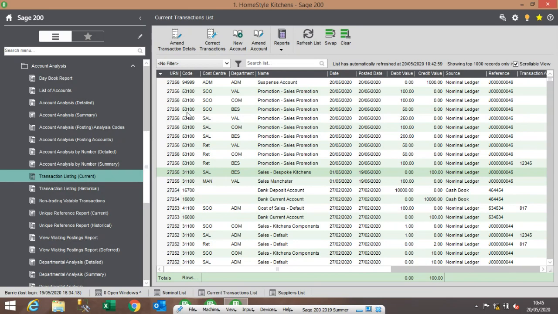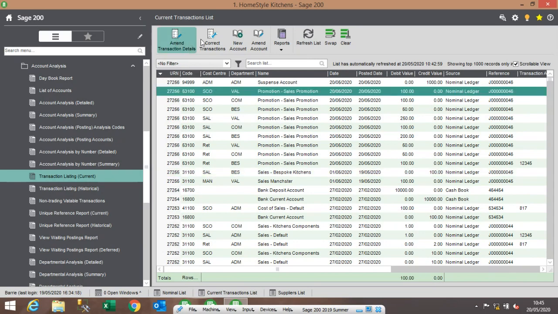The nominal ledger list view that we're on, there's a couple of things. These two buttons at the top only appear on this screen. They don't appear on any menu. So unless we're regularly looking at this screen, we may not even be aware of them.